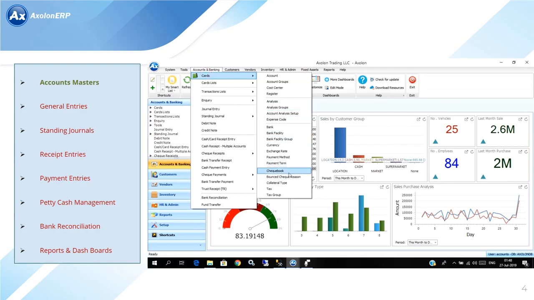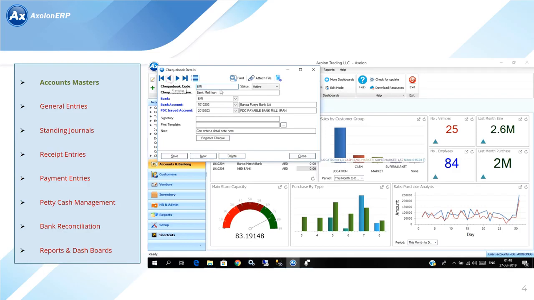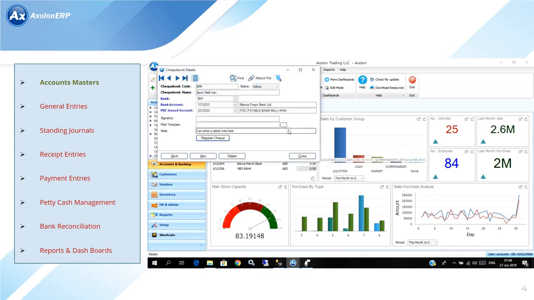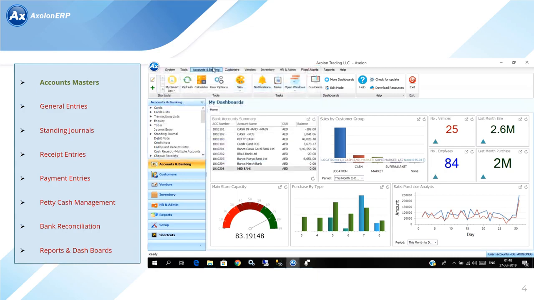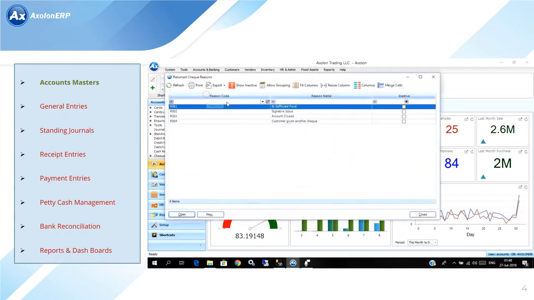And in Excel, we have the option for checkbook tracking. Let's say in your bank you have the check leaves that you have to register first. Only then will the system allow you to give a check payment from the system. You can register the check numbers over here from the start number to the end number, and whenever you make any check payment, it will ask you which check you are giving. Only the checks you registered can be printed from the system. And if any check bounces, for any reason, you can add the reason over here.